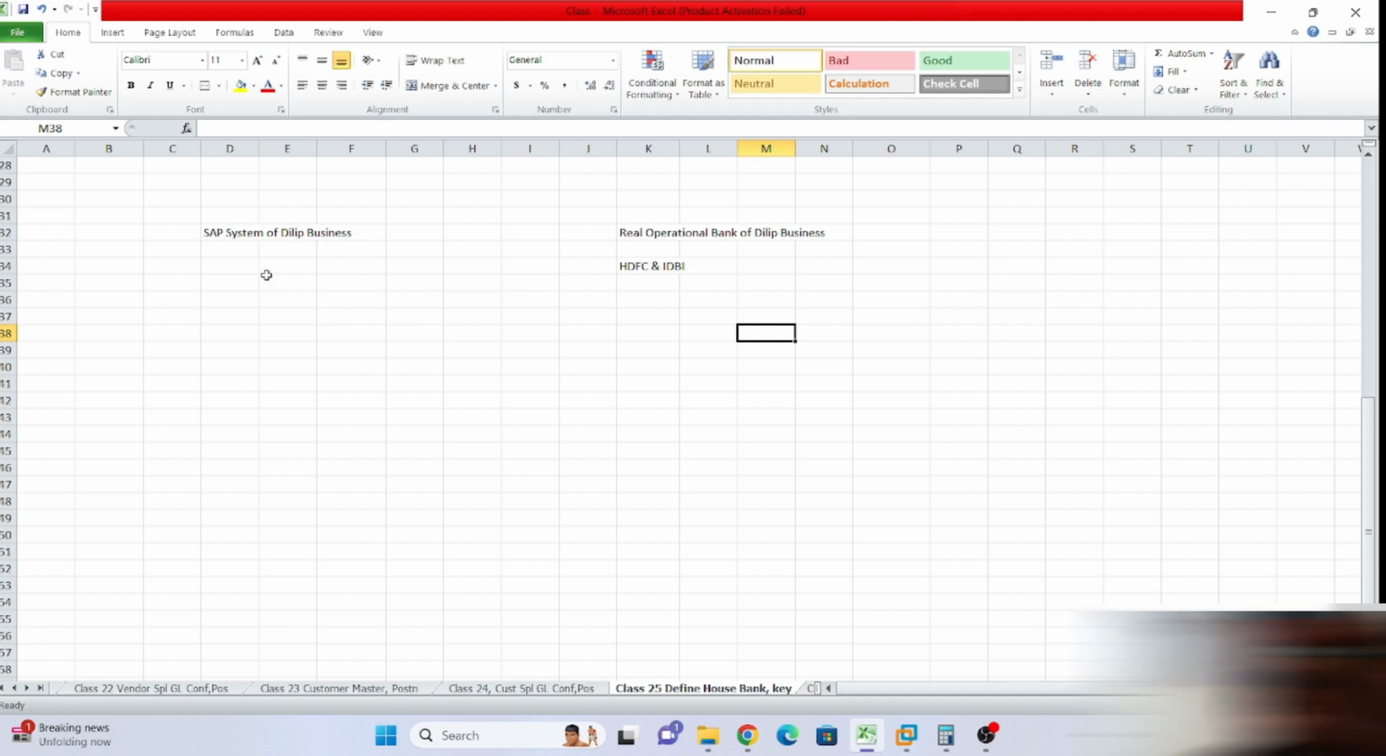But how will the SAP system understand how much money has come in and how much money is going out for vendors? The business has gone to the real operational bank and opened these two bank accounts there. But how will the SAP system understand? For this, what we need to do is create a house bank in the SAP system. A separate house bank should be created in the SAP system also.